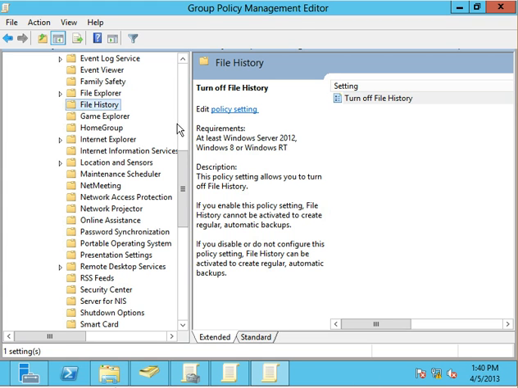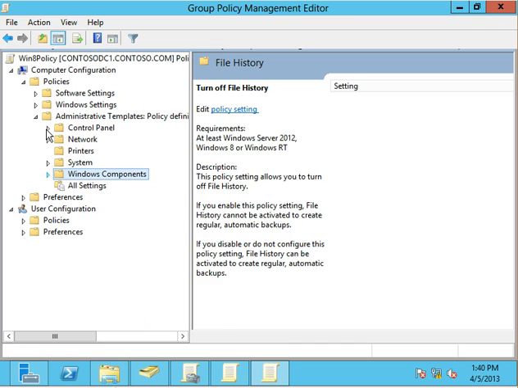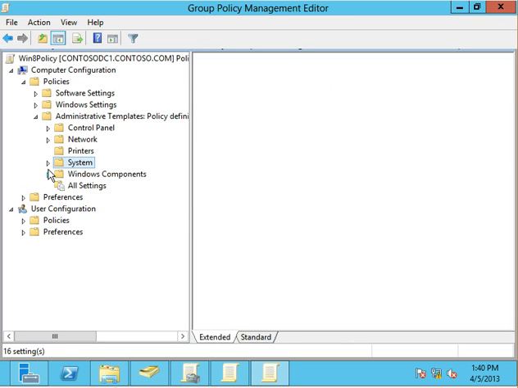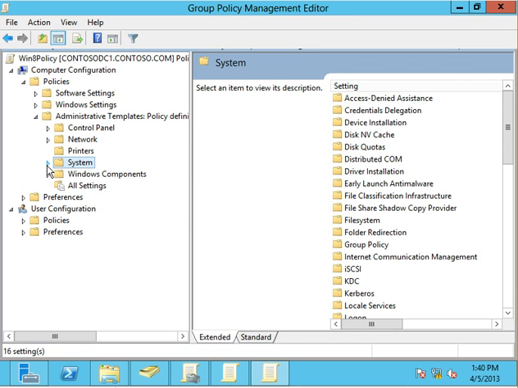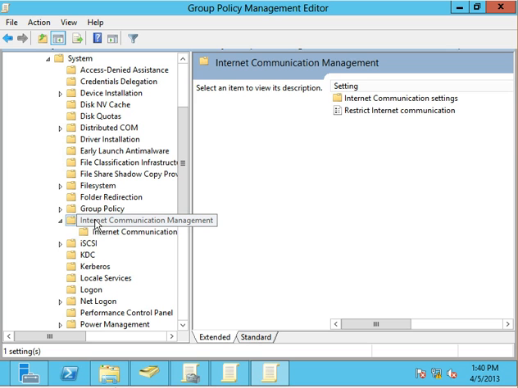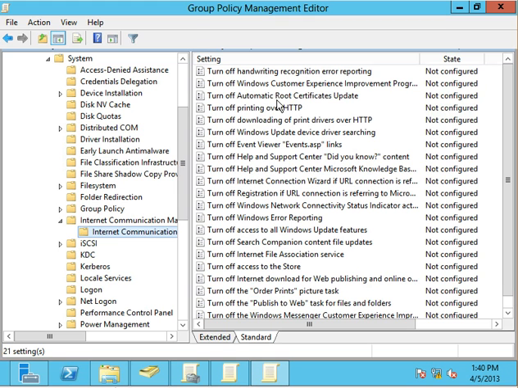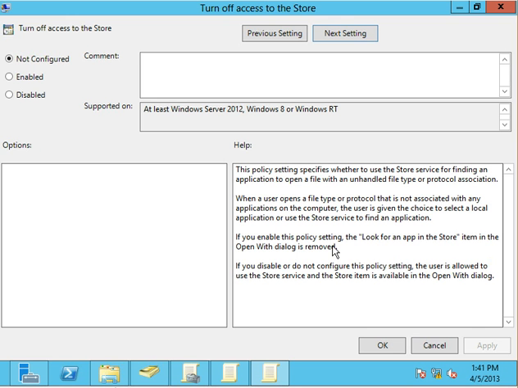So another setting that I don't personally agree with, but I could understand why certain IT departments might have to turn this on, might be this one right here under System, the Internet Communication Management. You're going to see this Internet Communication Settings. There's this Turn Off the Store. So if I'm going to turn that so you guys can see this just a little bit. So the Turn Off Access to the Store. This is a new policy.